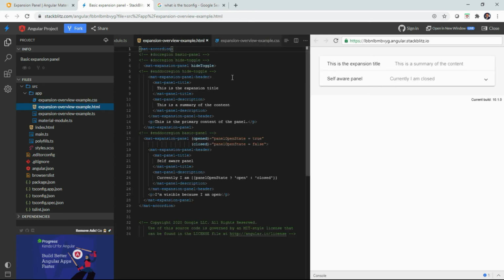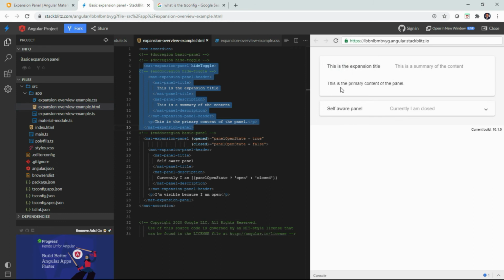And so here's the expansion panel. This thing is referred to as an accordion, and inside the accordion there are two expansion panels. The first one has a header title. This is an expansion title. That's this right here. And there's a panel description. This is the summary of the content, which is right here. And this is the primary content of the panel. If I open it up, it's the primary content.